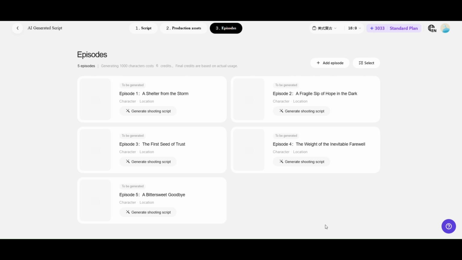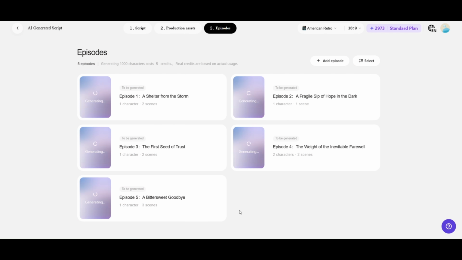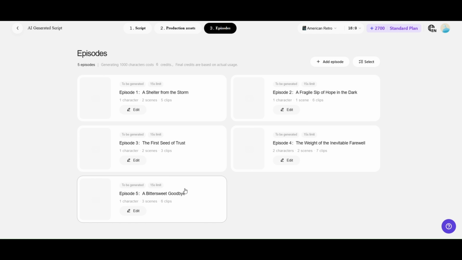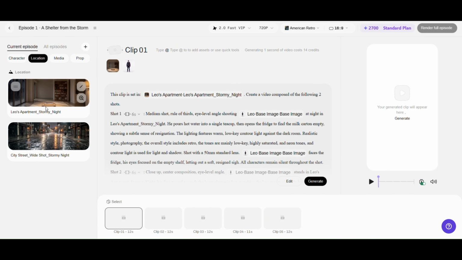Here you'll see all 5 episodes of the story. The next step is to generate the shooting script for each episode, so I'll go ahead and generate them one by one. After a few moments, Story Studio finishes preparing the complete shooting scripts for all 5 episodes. Let's open episode 1. On the left side, you'll find all the production assets required for this episode. That includes our main character, Leo, along with the locations used in this part of the story, including Leo's apartment during a stormy night and the city street. Everything is already organized and ready to use.